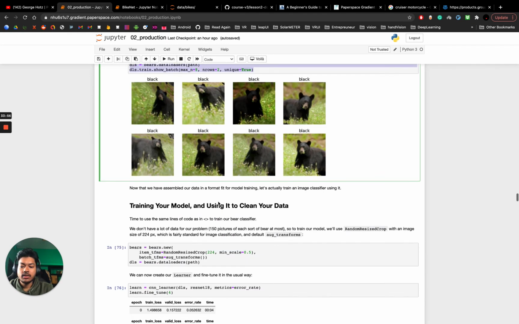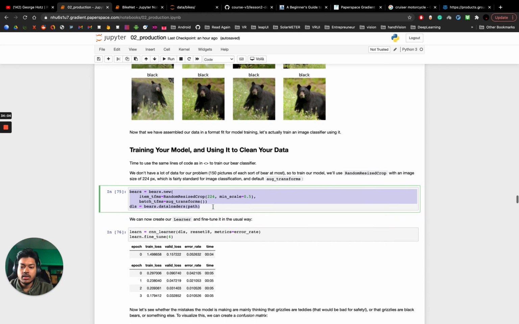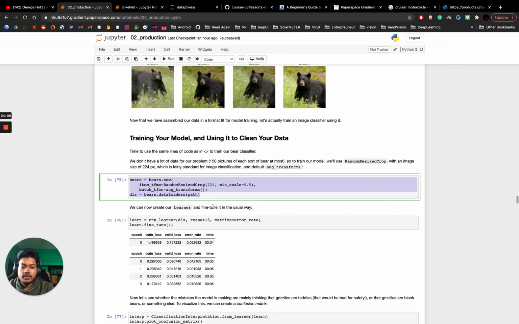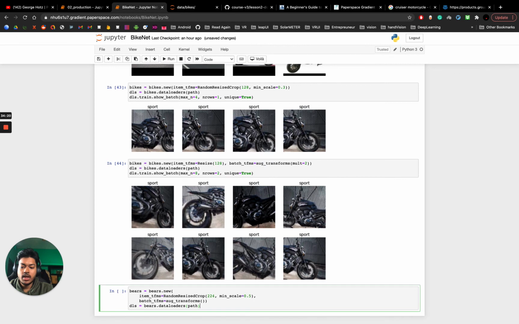That's great. Okay, now the fun part starts. What we're going to do is a random resize crop finally, and load that into a data set. So let's begin. Let's see bikes.